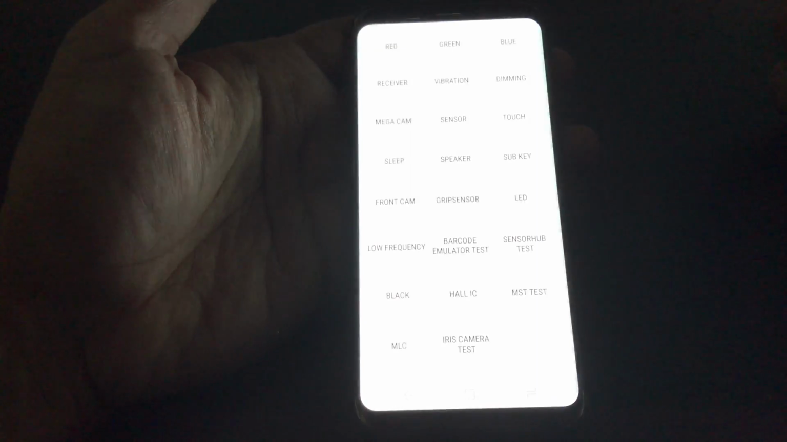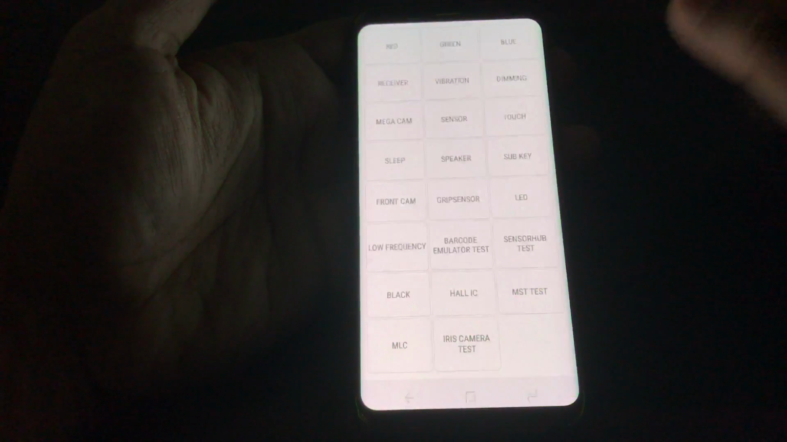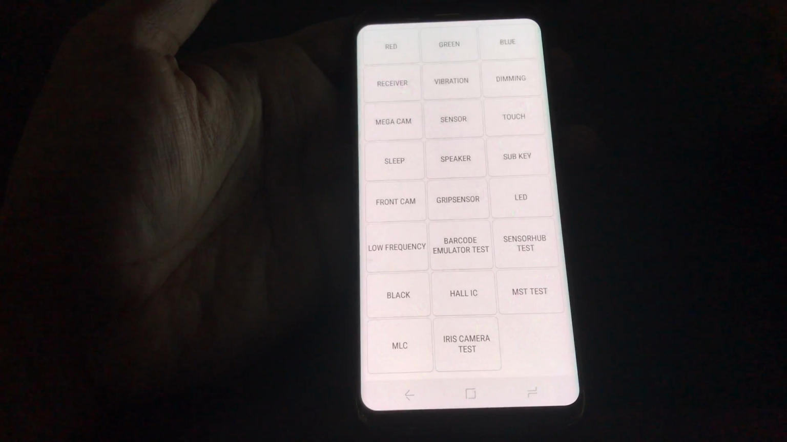So you notice everything is correct. There is no dead pixel anywhere. You click again to go out of it. Check the green. Again, you don't see any dead pixel anywhere. Again, you tap the screen to come out of it. You check the blue color. You don't see any dead pixel anywhere, even the edges. Again, you tap to come out of it.